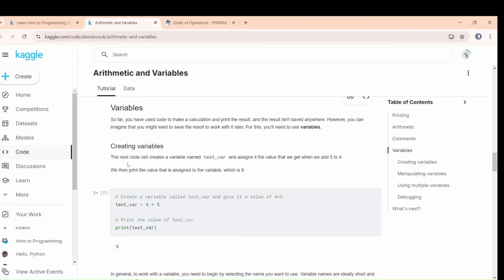Now how to create variables? The next code cell creates a variable named test underscore var and assigns it the value that we get when we add 5 to 4. When I am adding 4 plus 5, the result is stored in a variable. So 4 plus 5 is 9, and test underscore var is the variable name. There it will be stored as 9.